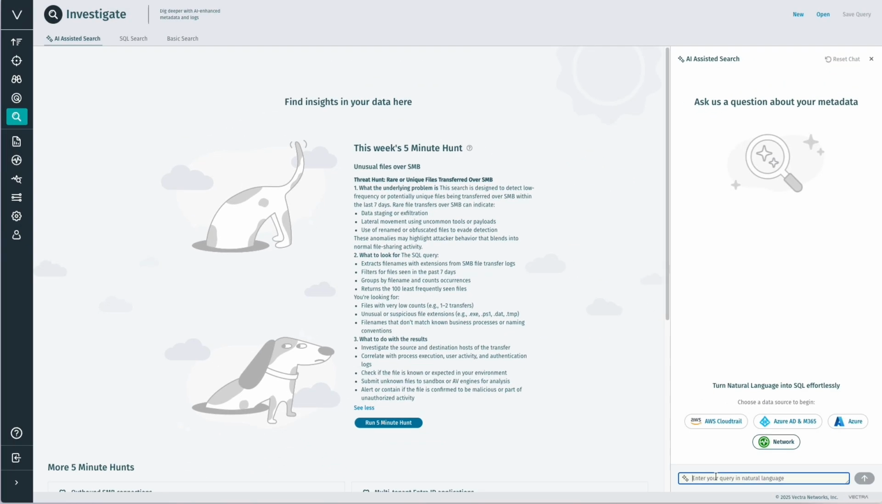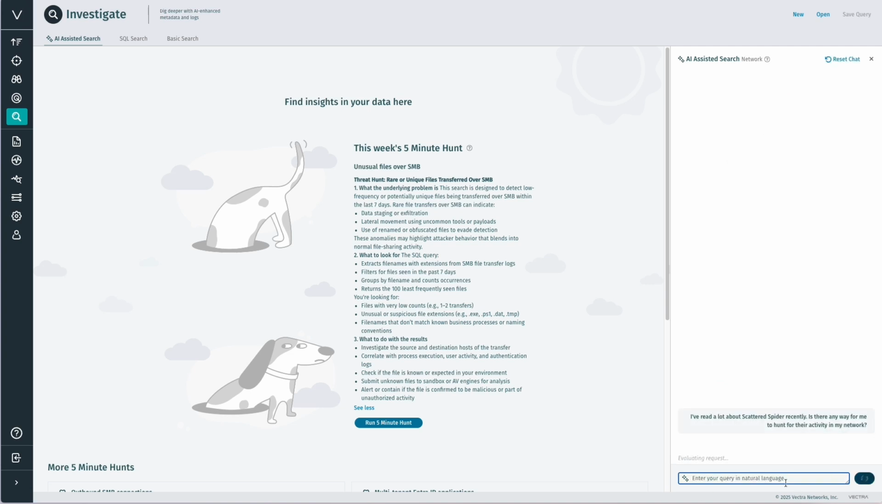And this is a chat interface that lets you turn any natural language question you have into actual insights. So I've been reading about Scattered Spider recently, which is an APT that's been doing a lot of impactful things. Is there any way for me to hunt for their activity in my network? You can see I'm not saying specifics for my assistant at all. I'm just asking an open-ended query.